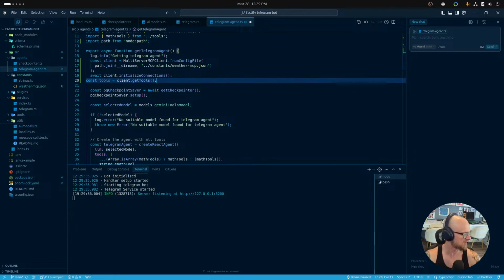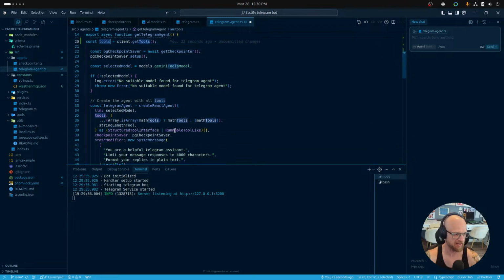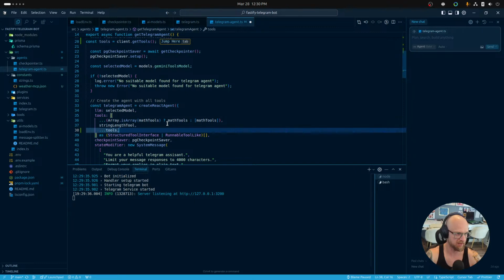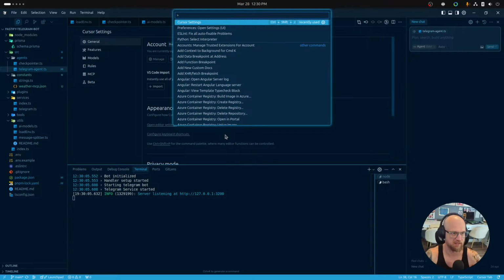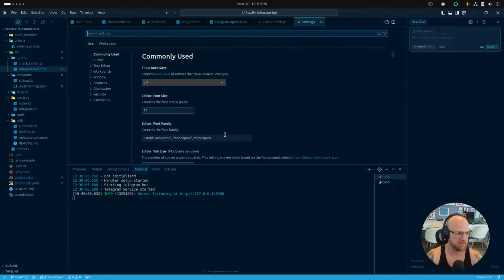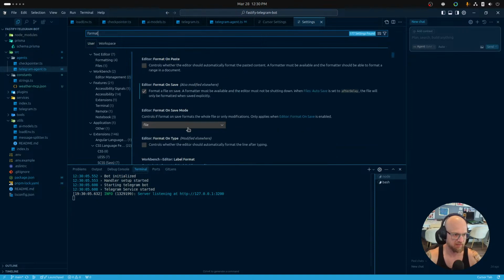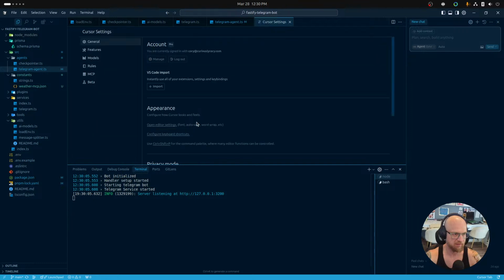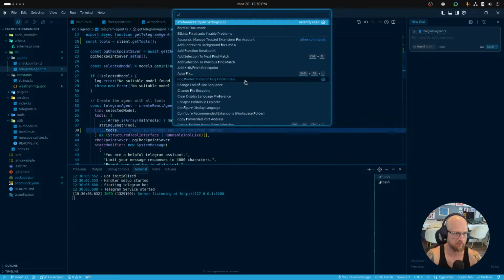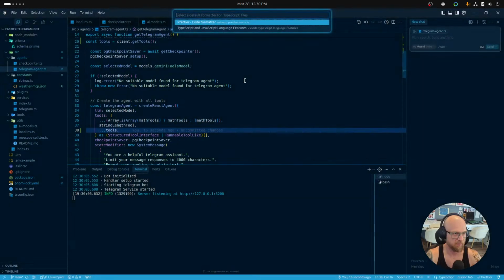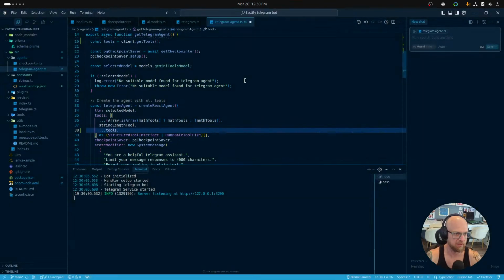Cool. But then what? Do the tools just go right into here? I guess they do. Oh, I need to, not cursor settings. I thought I did this. Format. Yeah, format on save. Maybe I don't have the formatter set up. Format. That's weird. It's prettier. All right.